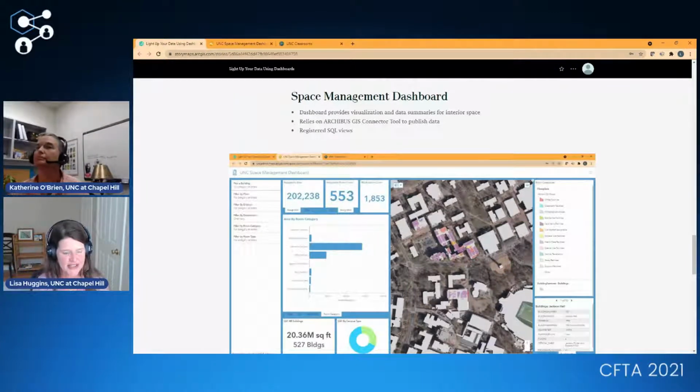The dashboard provides a visualization and data summary for interior space across campus. This dashboard relies on an Archibus GIS connector tool to publish the data. So all of our floor plans that we have stored in Archibus, we configured the Archibus GIS connector about 2 years ago now to publish that data to GIS.